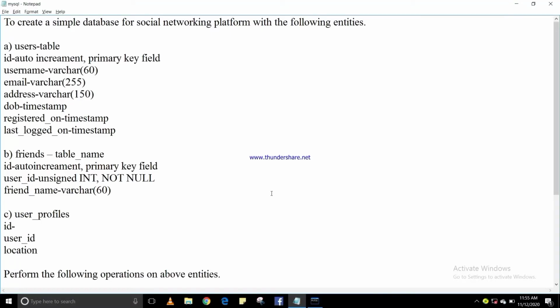Today I'm gonna show you how to create a simple database for a social networking platform using all these entities. So we'll have to create three tables for that. The first table name is users table. Under that, the ID should be in auto increment format.